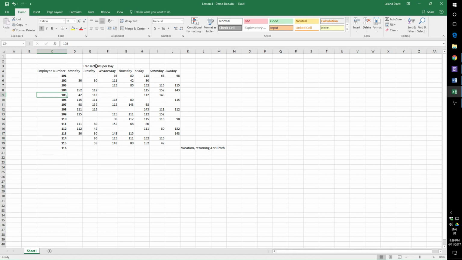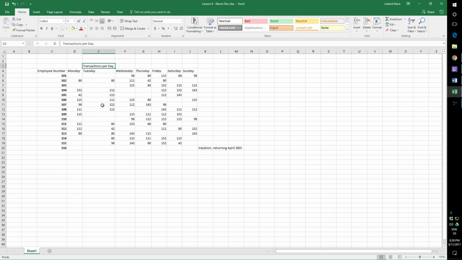Now we also have the actual titles. So we have employee number and we have transactions per day. So you'll see that transactions per day spills out across more than one cell. And it actually all takes place in this cell here, E3. Now if we wanted to fit everything in one cell, we could, of course, expand cell E to fit the title, but that looks a little bit silly. Suddenly this one is far wider than all the rest.